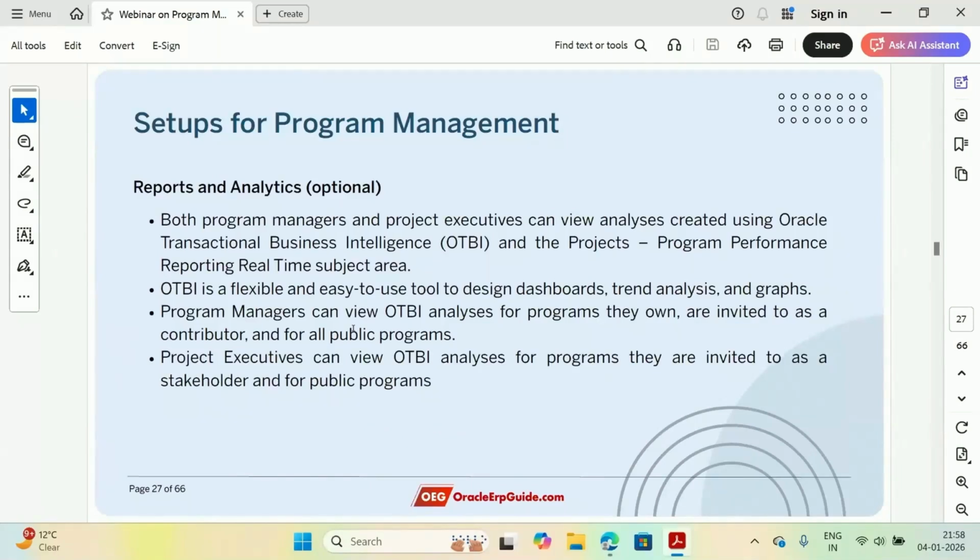Then comes reporting, how we can create reports. What Oracle has given is a dedicated subject area in Oracle Transactional Business Intelligence reporting dedicated to program performance reporting. Both program managers and project executives can view the analysis by creating it using the OTBI projects program performance reporting real-time subject area. We all know OTBI is a flexible and easy to use tool to design dashboards, trend analysis, and graphs.